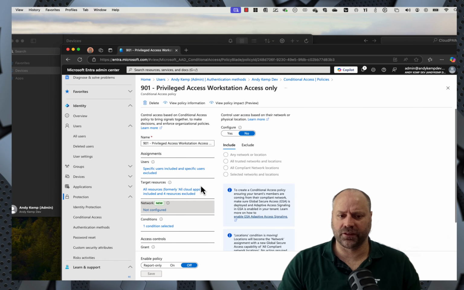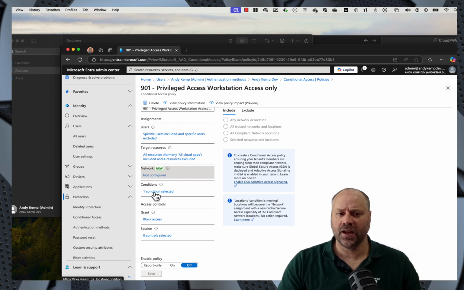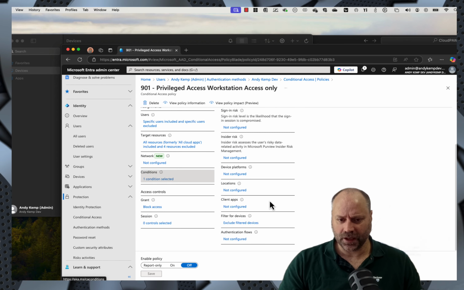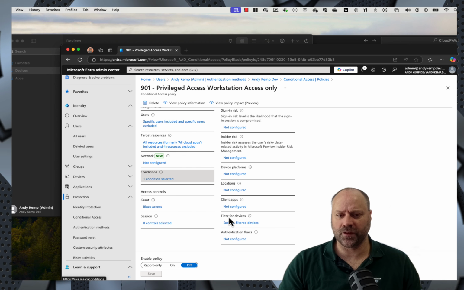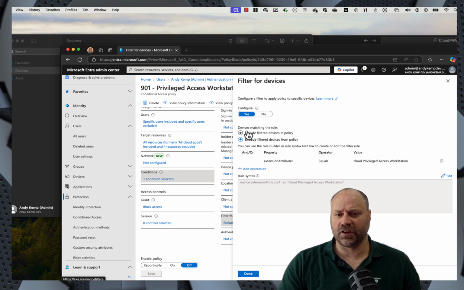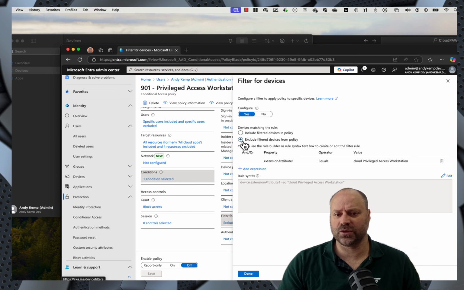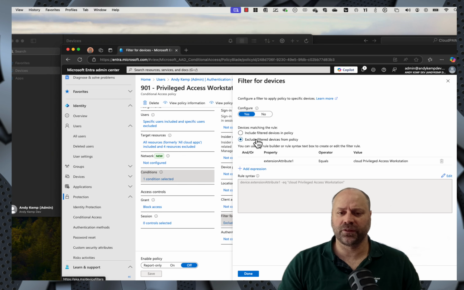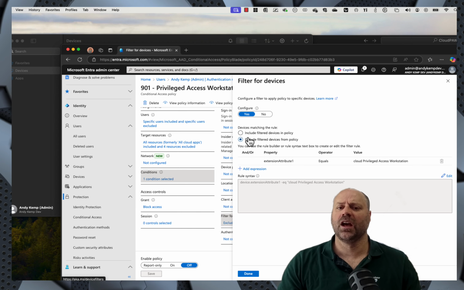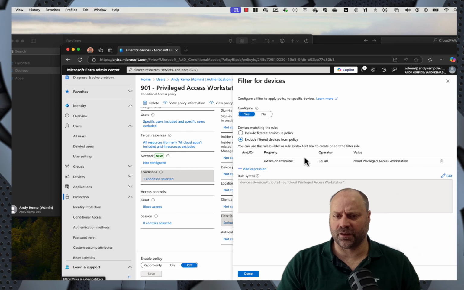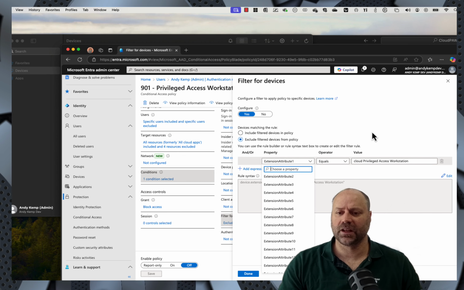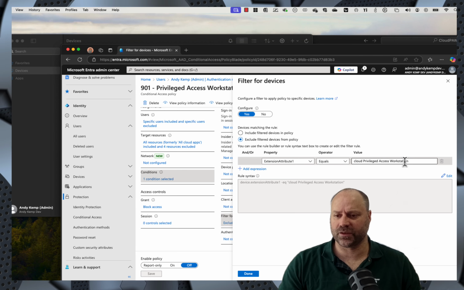I've not done anything for the network. There's no need there. This is where you use the device extension attribute. So in conditions, if you go down towards the bottom, you've got filter for devices. So I've got device matching rule enabled, but I've used exclude. The exclude feature is much better than doing things like include, because if you do include, it doesn't always cover everything. So there you go. So the extension attribute 1 equals Cloud Privileged Access Workstation.